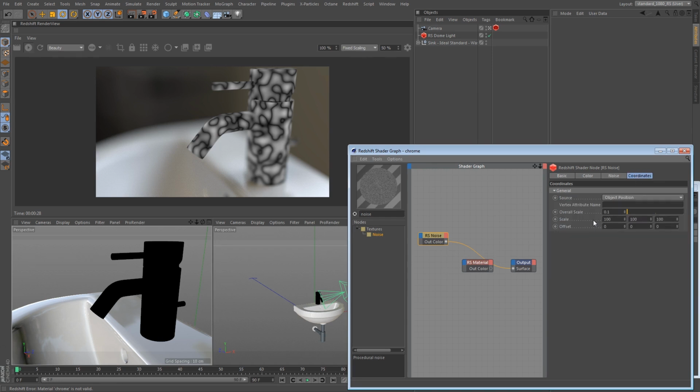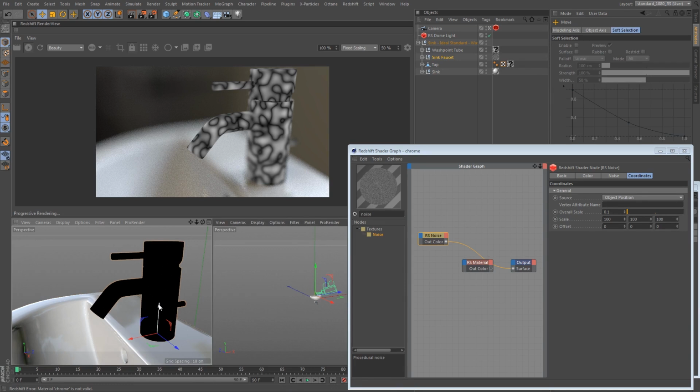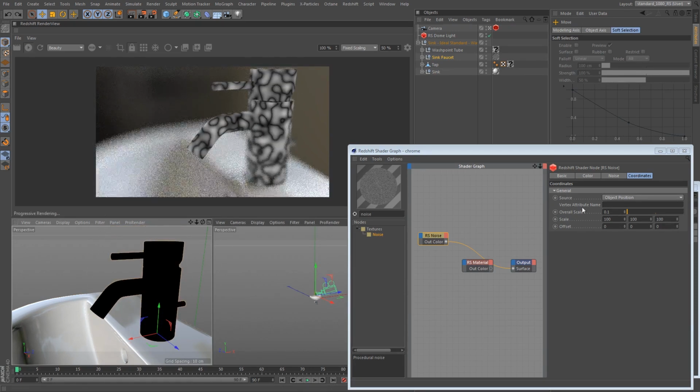And lastly, we've got coordinates, and this is just telling the noise how to think about its position or how to look up its position. So the default is object position. So you'll see if I lock down my camera and let's say move just the sink faucet, you'll see the noise is sticking to the faucet, which is great because we're in object position mode.